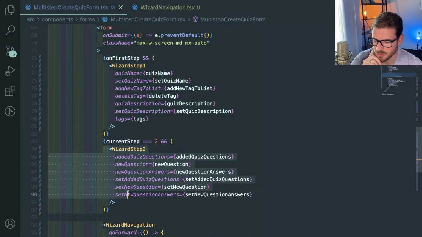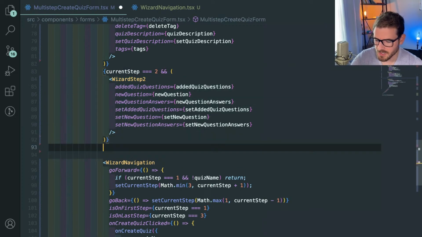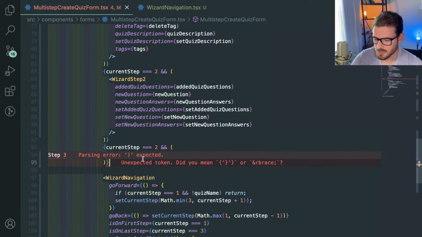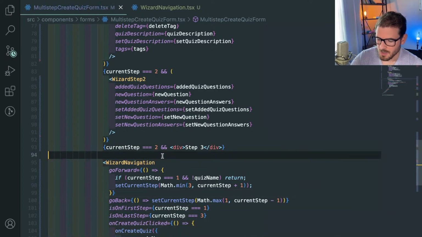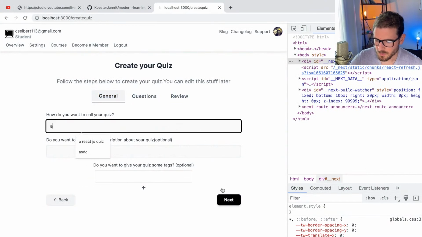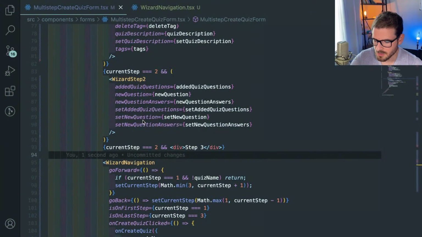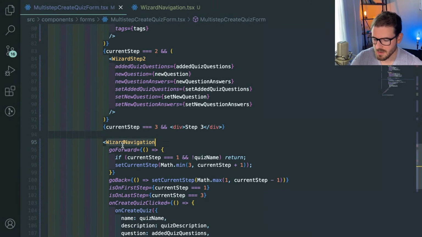So wizard 1, 2, and 3, which isn't even displayed here. I could put a little placeholder just so we know it was there eventually. Put in a div like that. So as we go forward, we know we're on step 3, which should probably have a 3 there and not 2. And then we got the navigation down here.